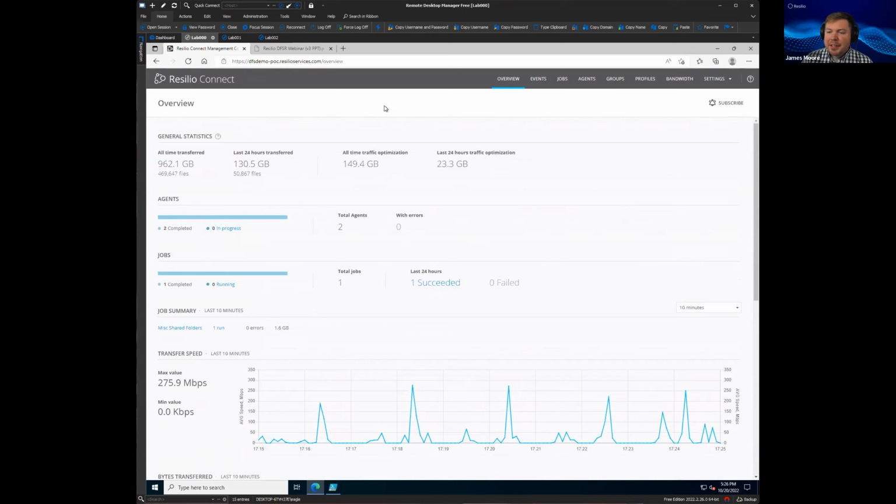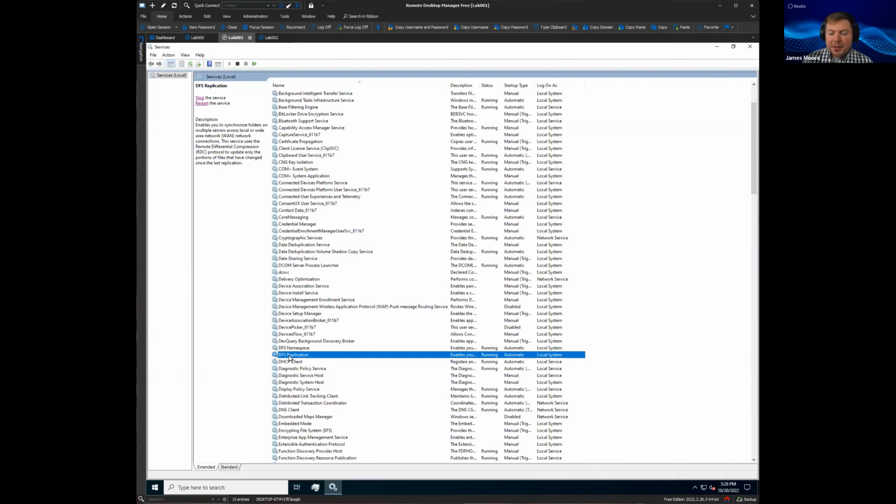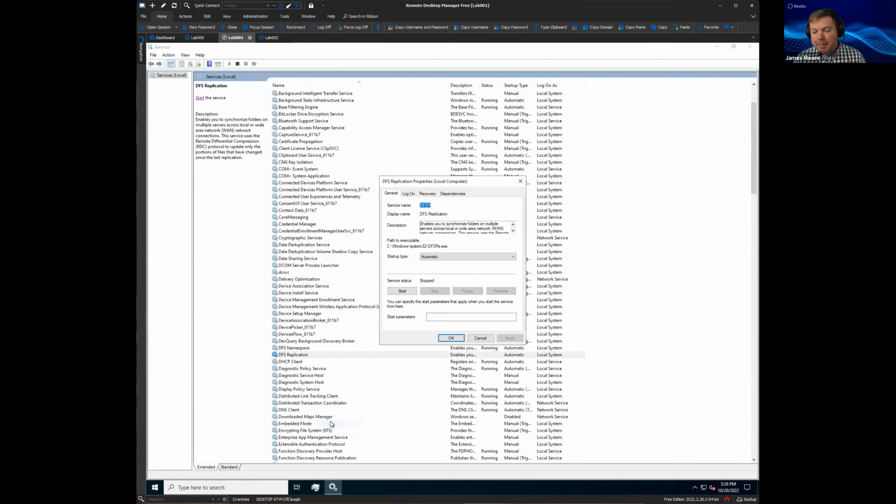And before we dive into this, there's a couple things we usually need to do to kick off a DFSR migration. The first thing we're going to do is hop into our lab server, and we need to stop the DFSR, or the DFS Replication service. So we'll go ahead and stop this guy. And then we need to set this to manual.